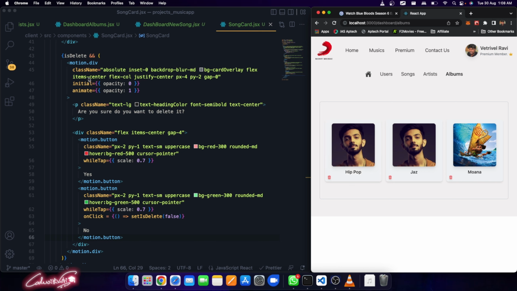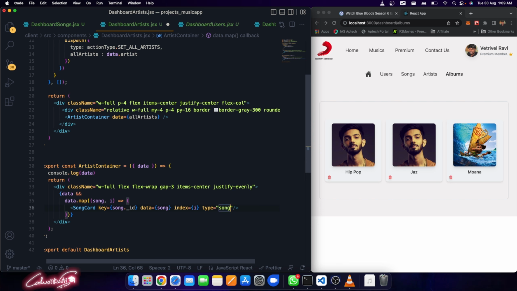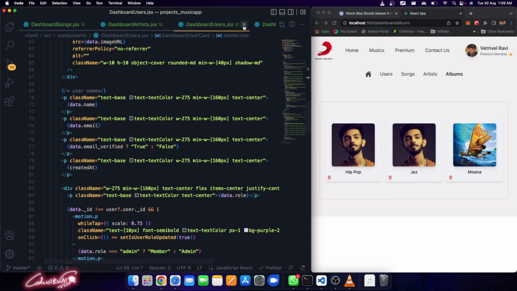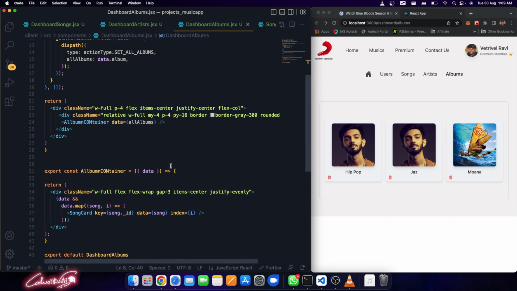So the place where we are sending the dashboard songs, dashboard artist, and the dashboard songs over here, we are going to create one more thing, that is going to be the type. Type is going to say song. Copy it. Save the changes. Artist. And that is going to be artist, and user is not the same, different, an album. Album. All right, so now we have that information.